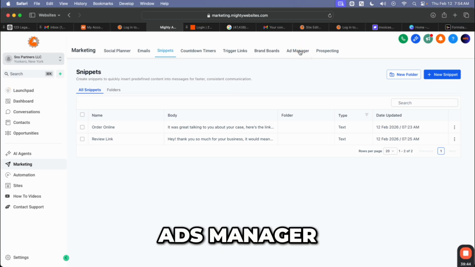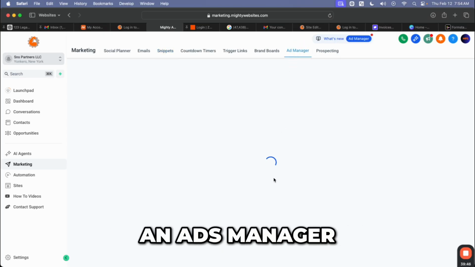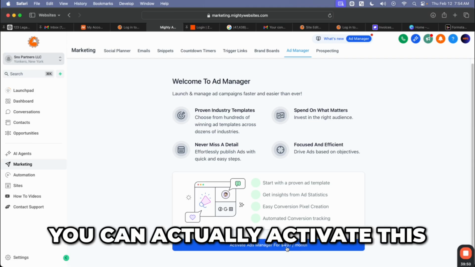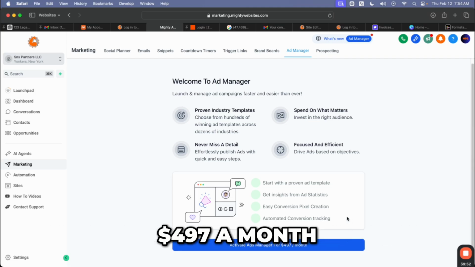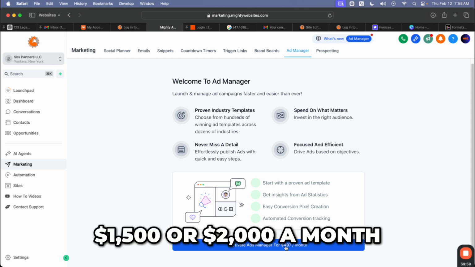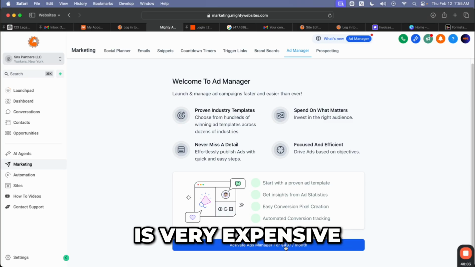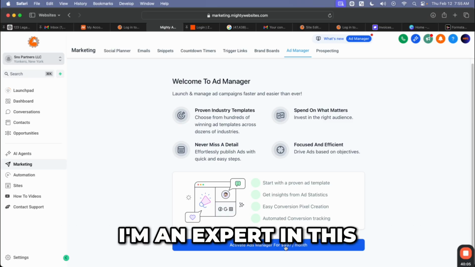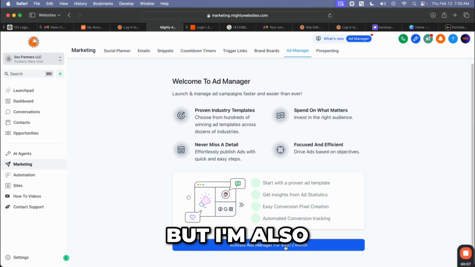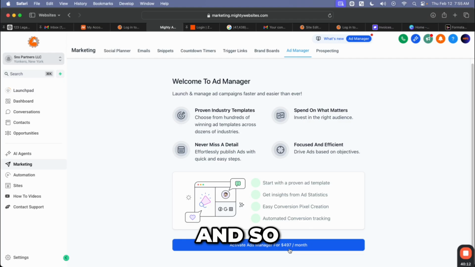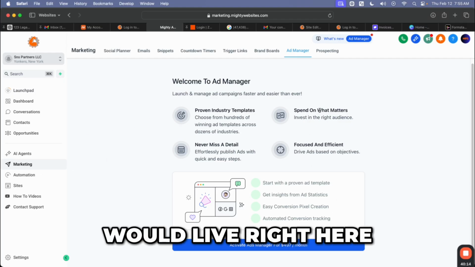Yep, Ads Manager. So we actually have an Ads Manager. If you would like for us to manage your ads for you, you can actually activate this for $497 a month, which is actually really cheap. A lot of times, marketing agencies are charging $1,500 or $2,000 a month to manage your ads. A Google Ad Buyer is very expensive. So I actually have automation. I'm an expert in ad buying, but I also use automation to make it easier for you. And all of that would live right here inside of your platform.